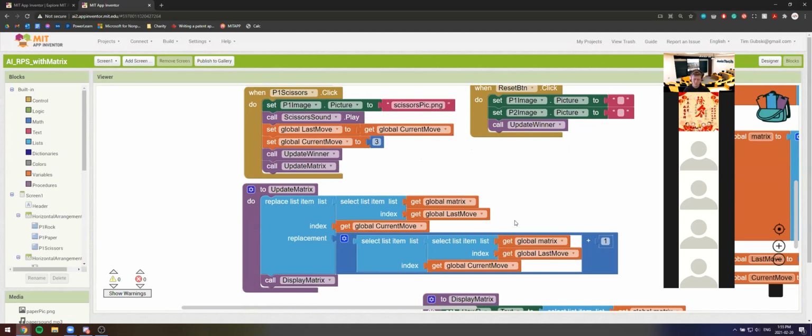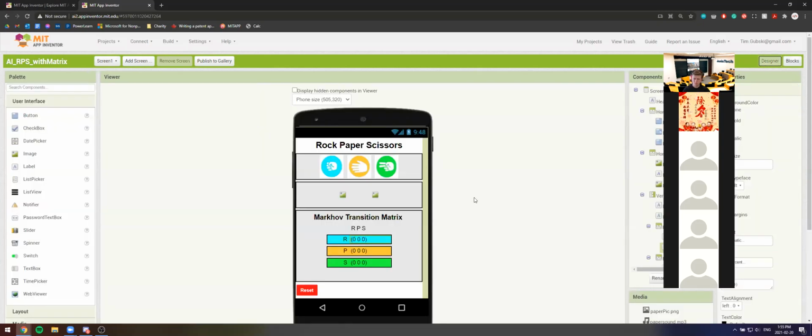Tim, can I see your designer for the RPS button? Oh yeah, thank you. So these aren't buttons, right? These are all labels. The only buttons in our app right now are these 3 buttons at the top and the reset button.